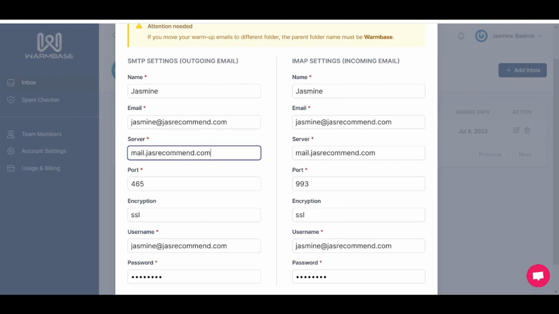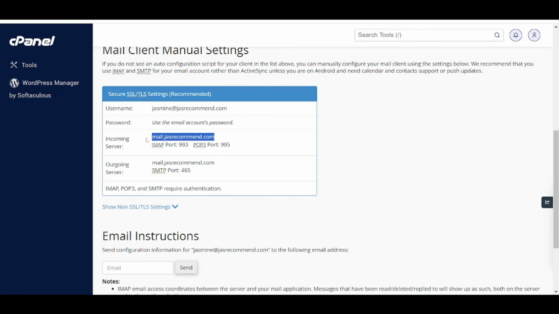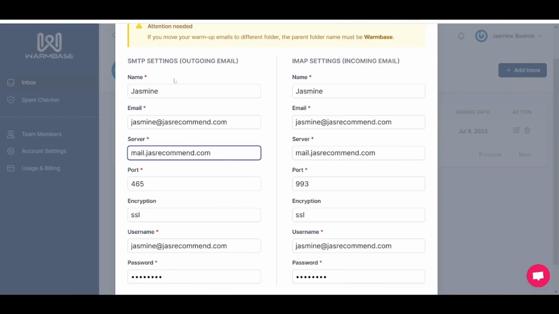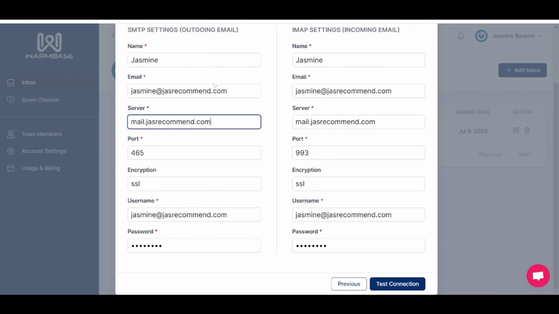Within Bluehost itself, usually these two are the same information. As you can see over here, incoming is mail.justrecommend.com. Outgoing is also mail.justrecommend.com. In terms of the port number, incoming will be 993 and outgoing will be 465. So going back to Warmbase, outgoing, which is your SMTP, 465, incoming 993. Under the encryption box, type in SSL, followed by your username, which is usually your email address itself, as well as the password.